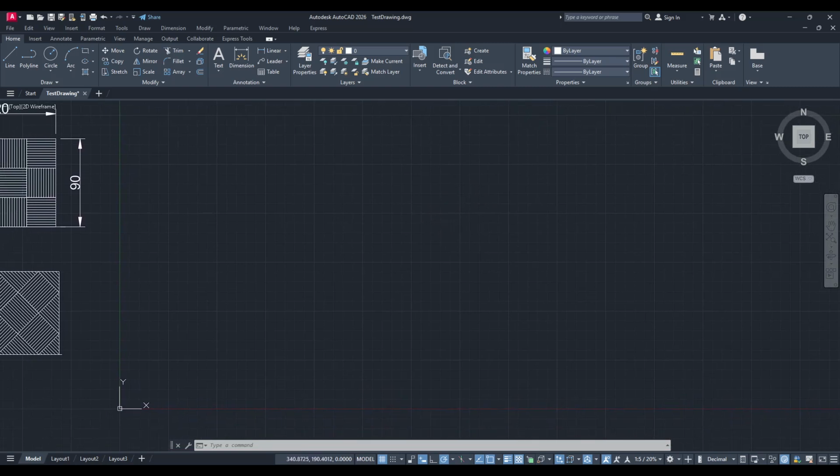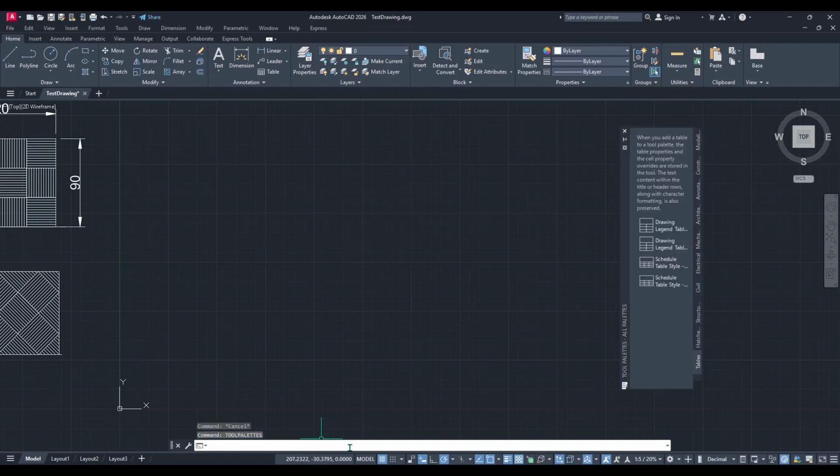To get started, navigate to the command line at the bottom of your AutoCAD interface. This is the space where you enter commands and interact with the software in a very direct manner. In the command line, type the word TOOLPALETTES. It's important to note that for the command to be recognized, there shouldn't be any spaces. Once you've typed it in, simply press the Enter key on your keyboard. Instantly, the tool palette should pop up on your screen.